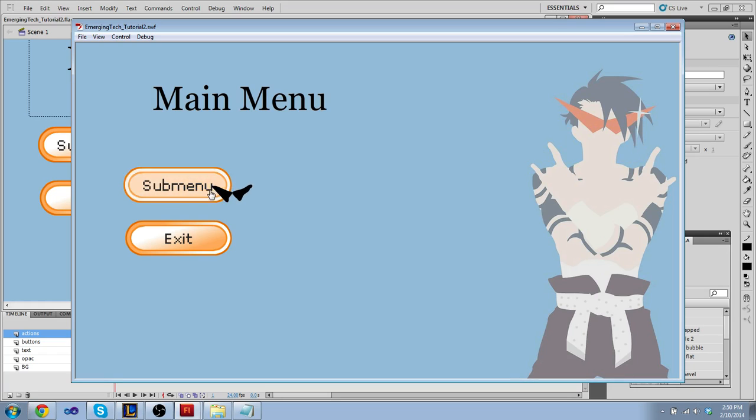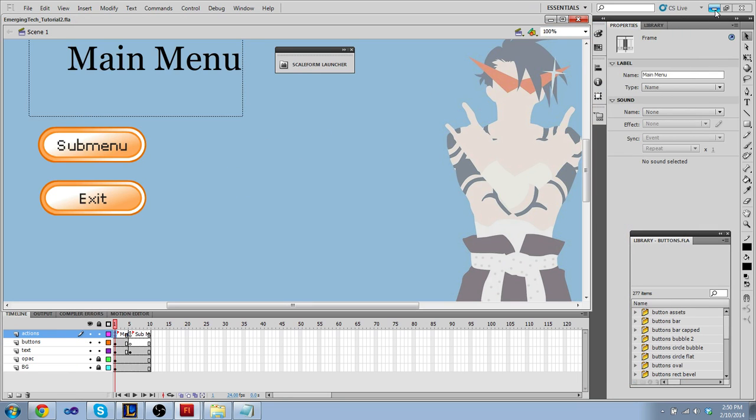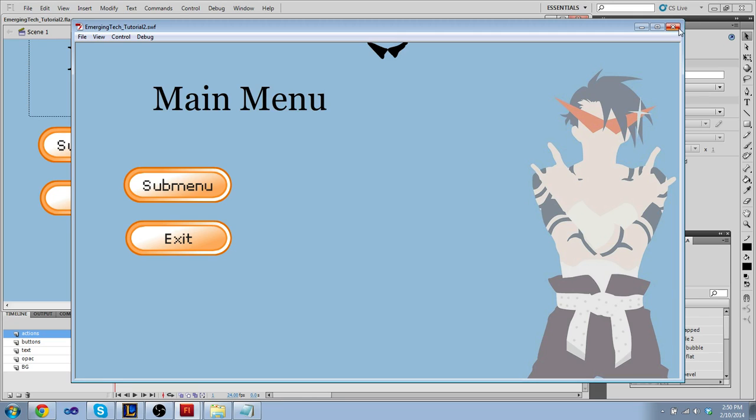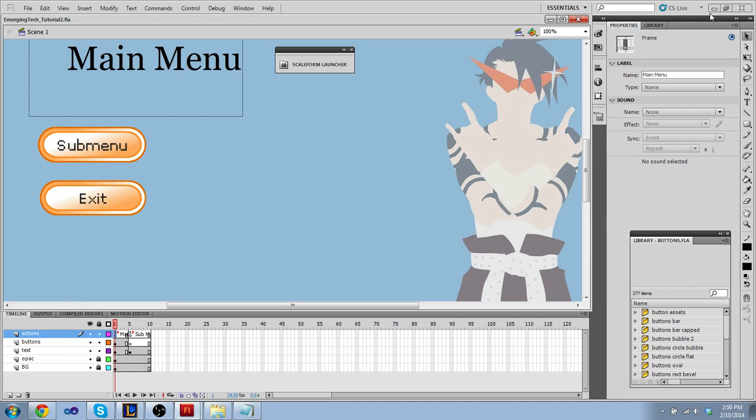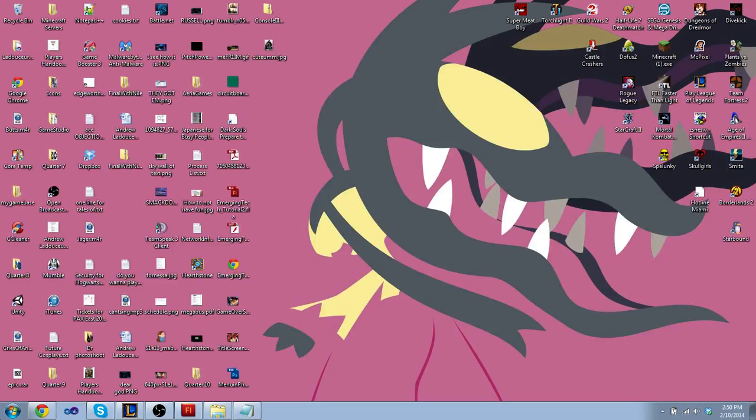So hit submenu, nothing works, and hit exit. So this is working all dandy, even though it's not button clicking, but we can worry about that in the UDK editor. So what UDK needs is the SWF file, so you need to hit Control Enter. This is very important because the SWF file is everything it needs. It doesn't even need the Flash file. I don't really care what you do with the Flash file.